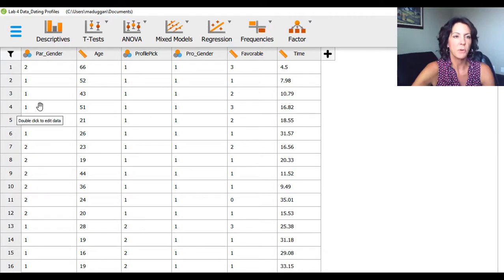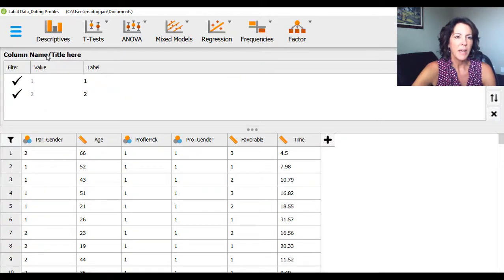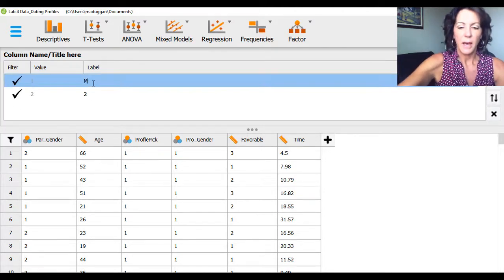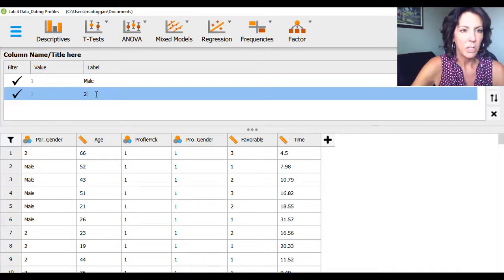So I'm going to show you how you can change it so that you can have actual words in here as opposed to numbers. So you know how when we're changing the variable type, we're clicking on the icon. We're not going to do that. We're going to click on the actual name, and it's going to say, okay, give it a label. So I'm going to do that. The first one, the code of 1 is male, according to my spreadsheet here, and the code of 2 is female.